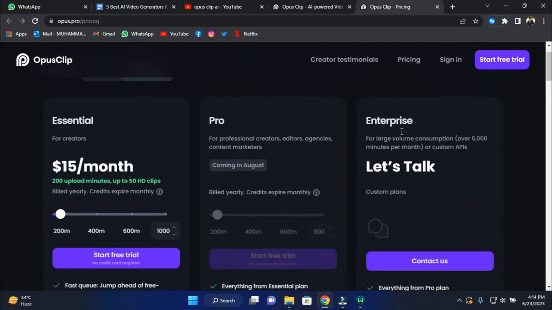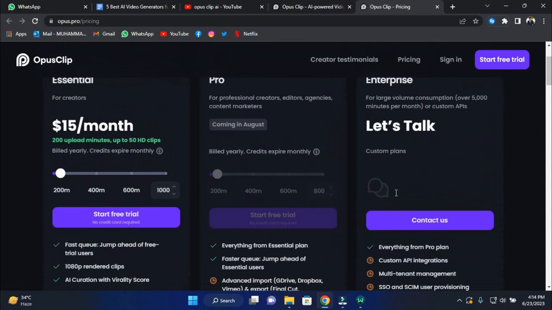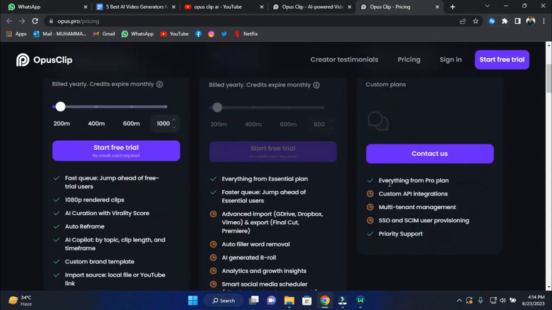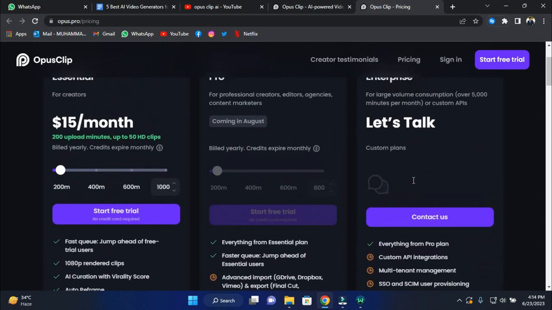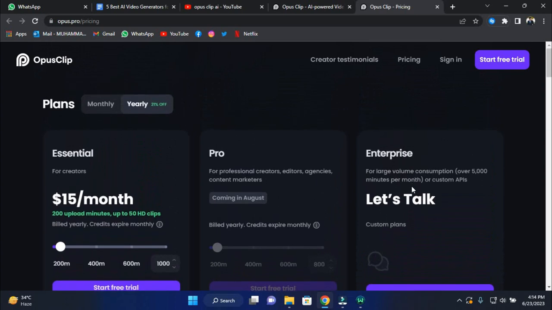The Enterprise plan is available for those with larger scale needs or a desire for custom API integrations. This package gives you endless possibilities, including everything from the Pro plan and more. Investigate unique plans and contact OpusClip to realize the full potential of your creative endeavors.